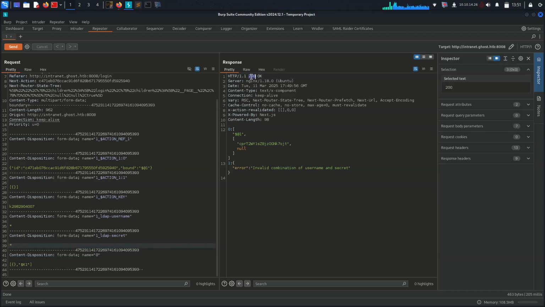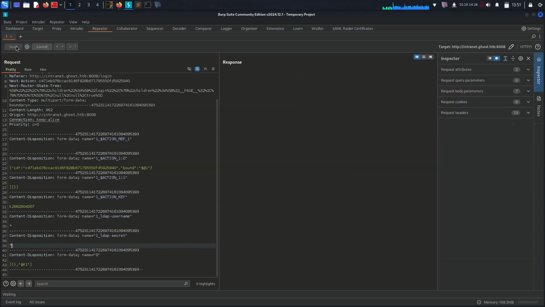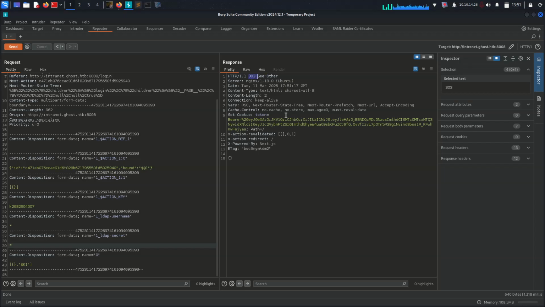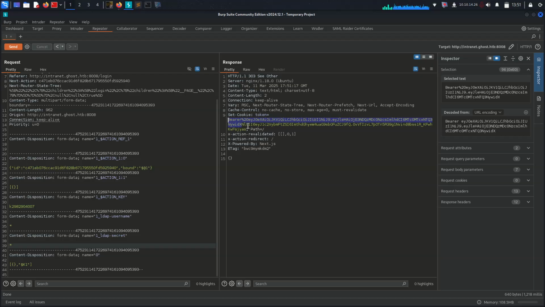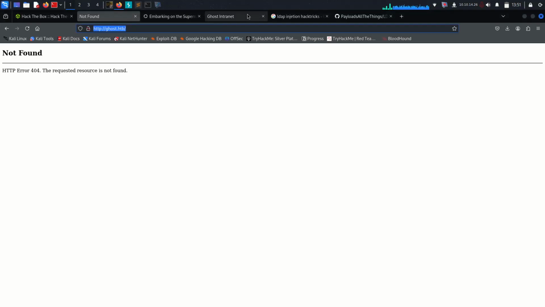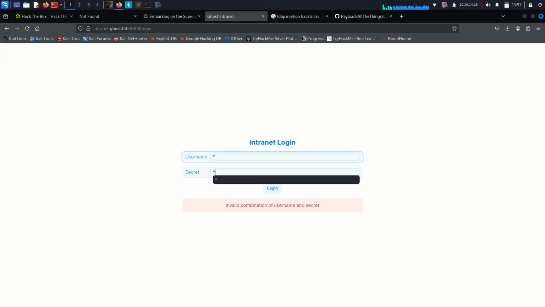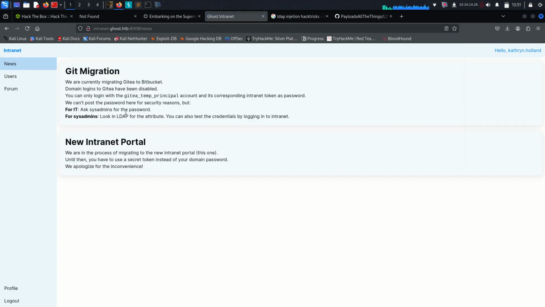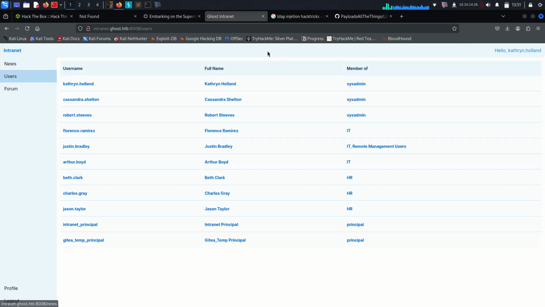Maybe we are trying to change status codes, then it will work. Alright, so as you can see here, it seems like it works, and we are getting a response, and we have got some token for the bearer. So we can try to go to intranet and try the LDAP injection for both and try to login, and as you can see here we are getting redirected to news, and we got an authentication bypass and get some different directories we had no access to before. Alright, that seems great. We got usernames like Catherine Holland, Cassandra Stelton, Robert Steeves, or something like that.